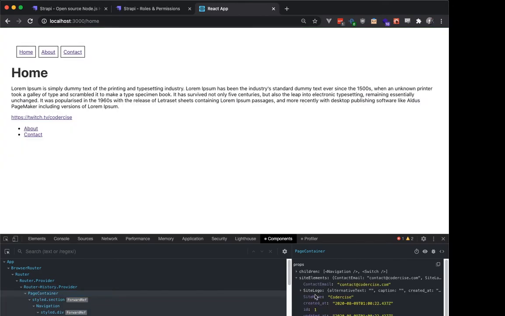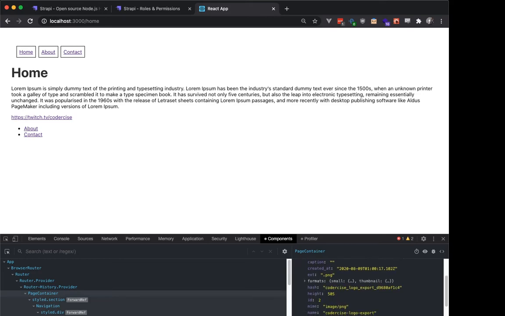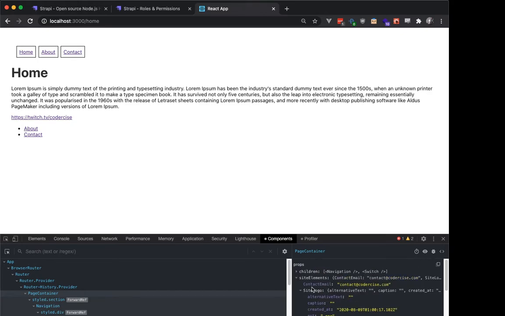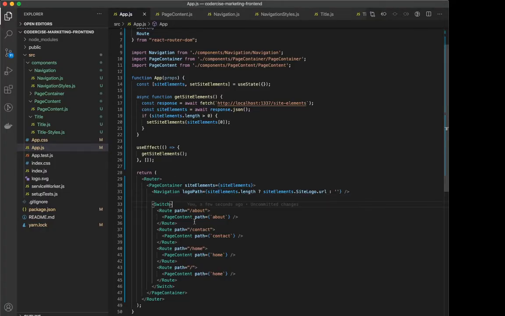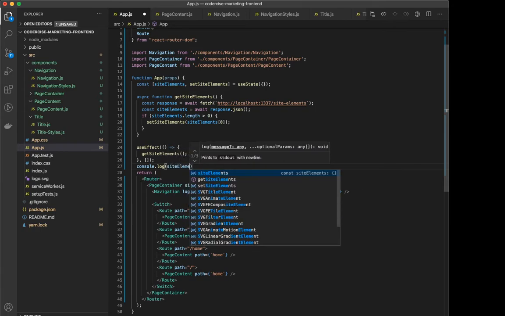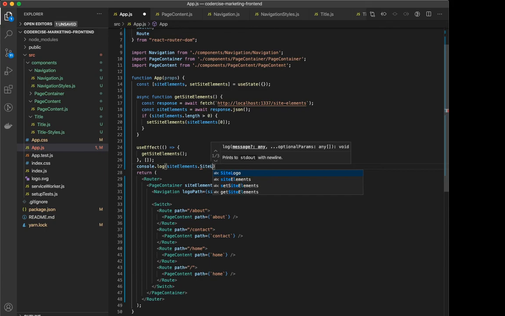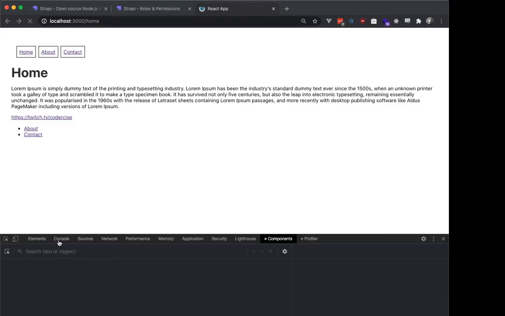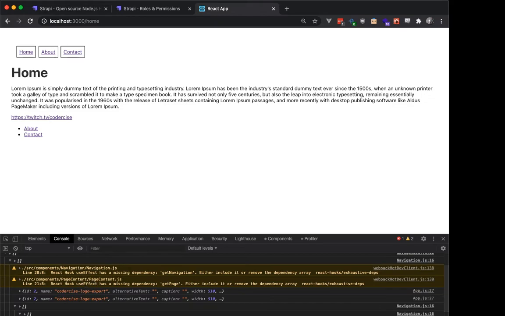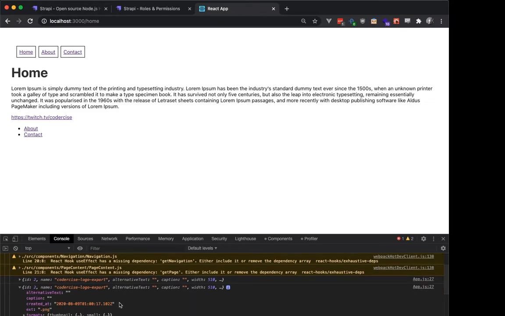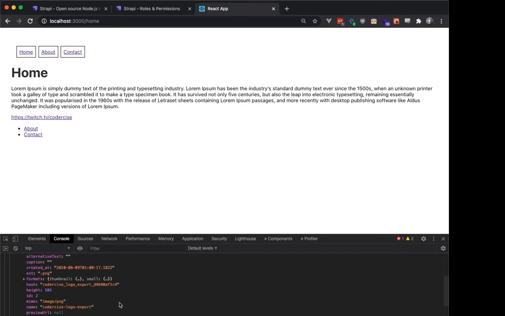Page container. Site element, site logo, URL. That's interesting. I would have thought this would be available, but it doesn't look like it. I'm just gonna console log the site elements, site logo. Let's see if there's a value in there that's worth it. Yeah, it does. And it's got a URL.